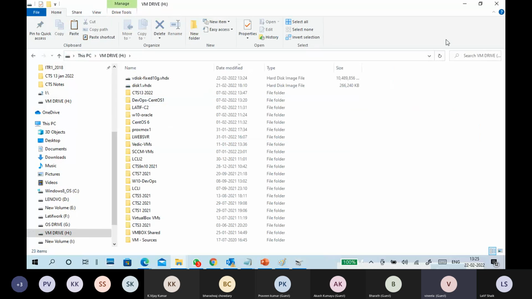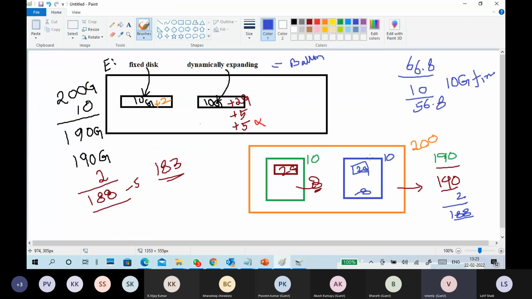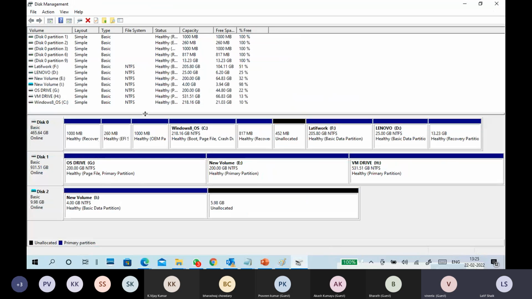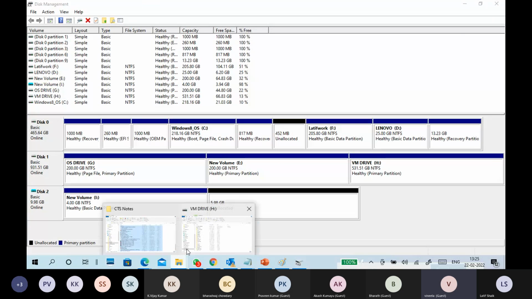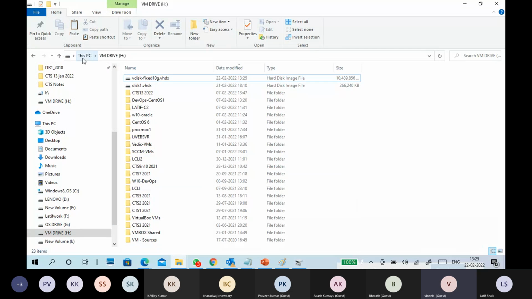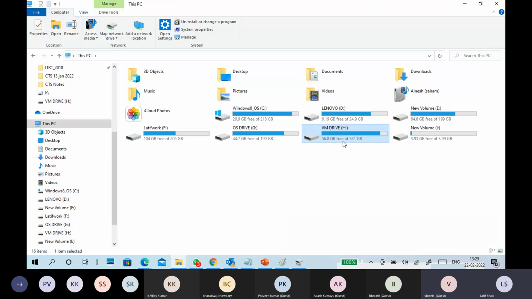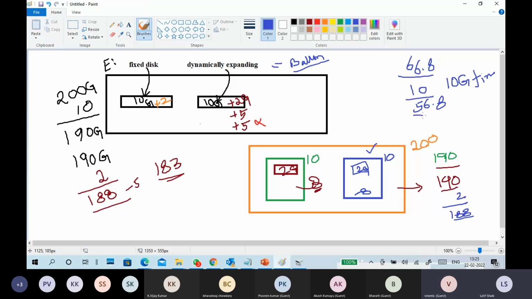Then next, what about a dynamic disk? Guys, a dynamic disk, as I said, is like a balloon or a bag kind of stuff. It means when you create a dynamic disk, it won't occupy any space. So we'll create and see a dynamic disk. Remember how much leftover space here? So 56.8 GB. 56.8 GB is my free space.